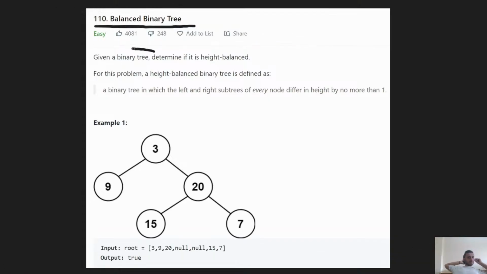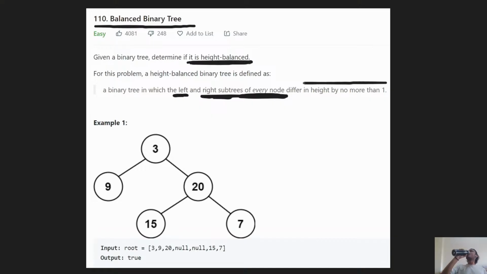We're given a binary tree and we want to determine if it is height balanced. What exactly do they mean by height balanced? Well, it's defined by saying that for every single node in the tree, if we take the left and right subtrees of this node, the heights of these left and right subtrees will differ by at most 1.